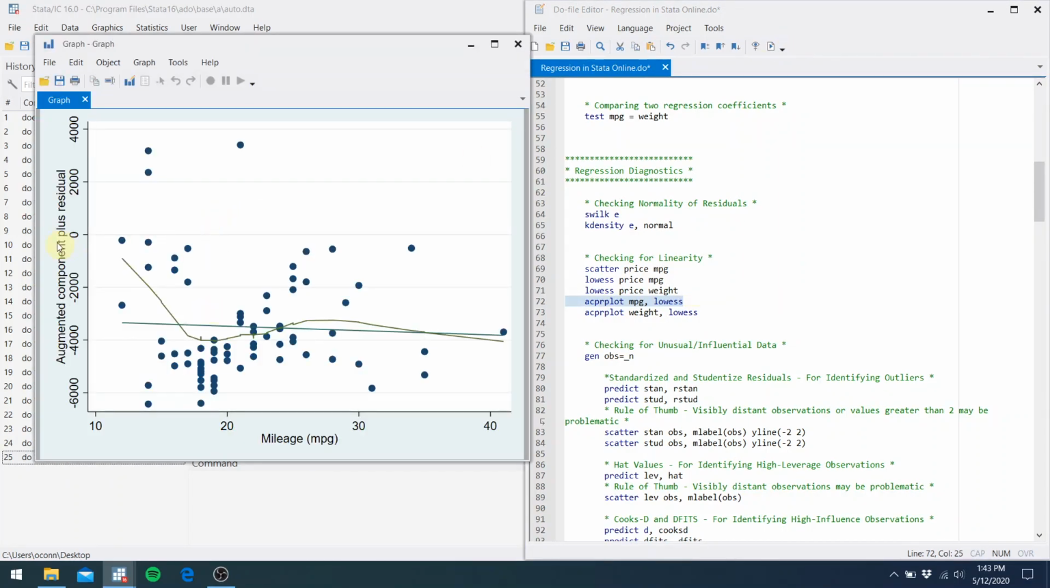What we're really looking for here is for our lowess smoother to be more of a straight line. Again, it's almost linear, but not quite. We can see a little bit of a pattern here, so you might want to look for some other transformations, but again, it's almost linear, so it might work.